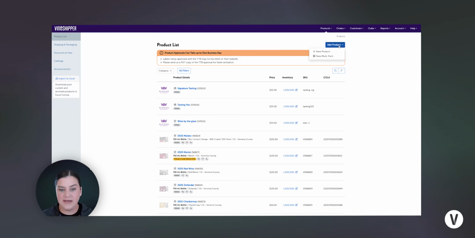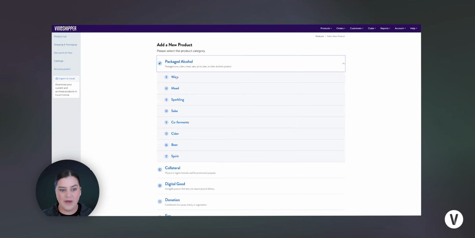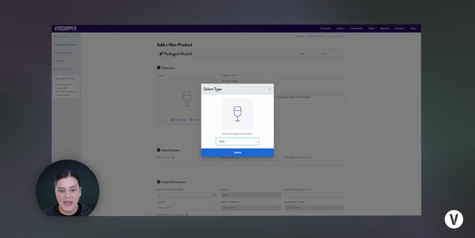So next we are going to click on this action button that says add product. We're going to click new product. We are going to do packaged alcohol today. It will give you the option of the type of alcohol. I'm going to choose wine. And the first thing you will see is a broad type of wine. Today I'm going to do a white wine.